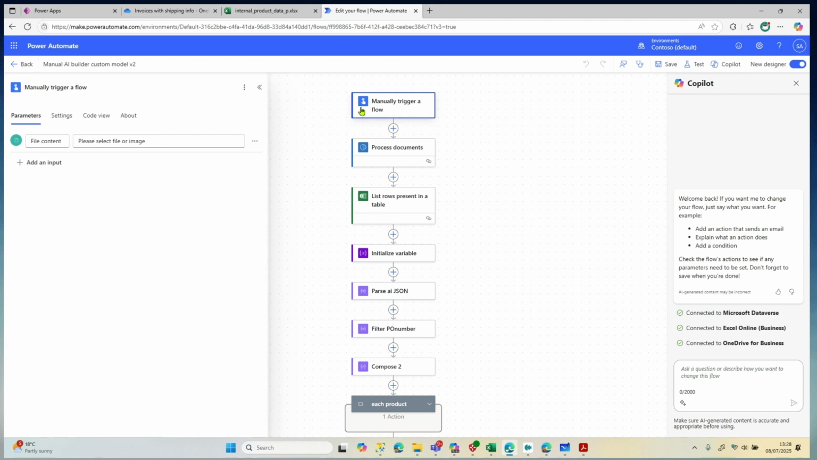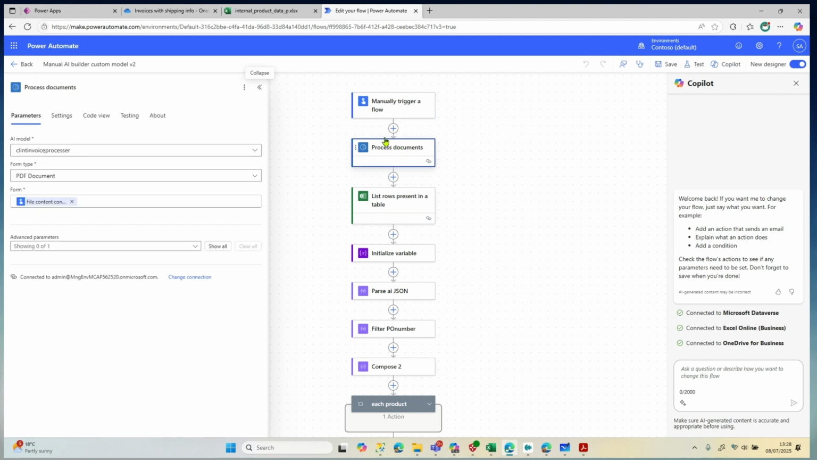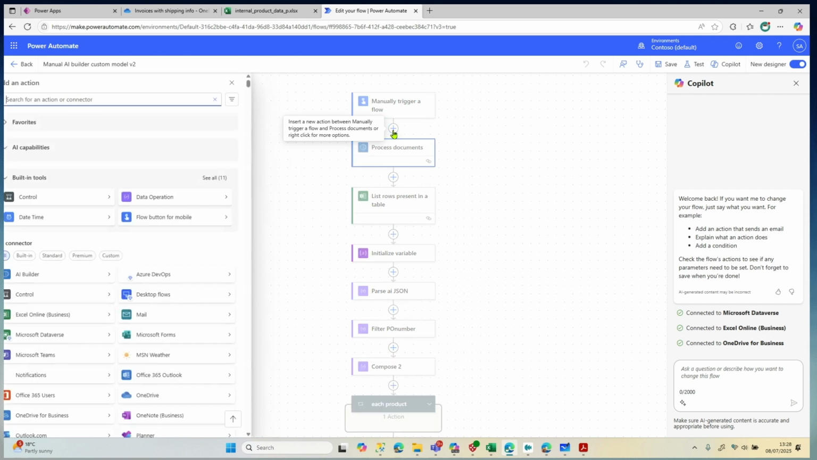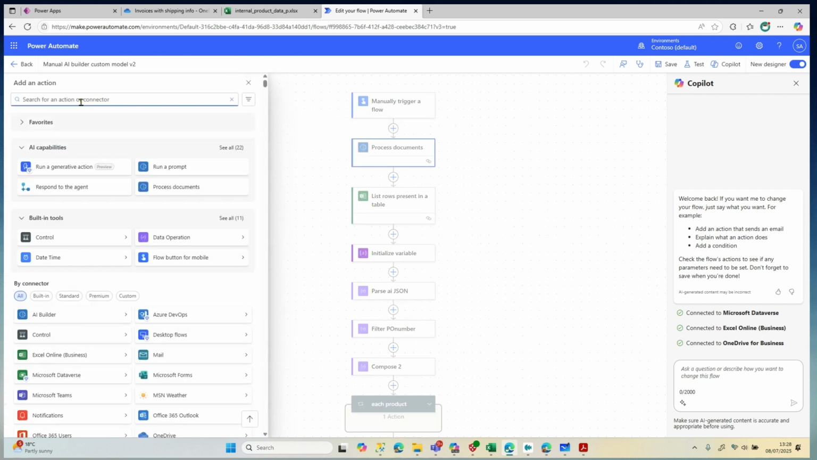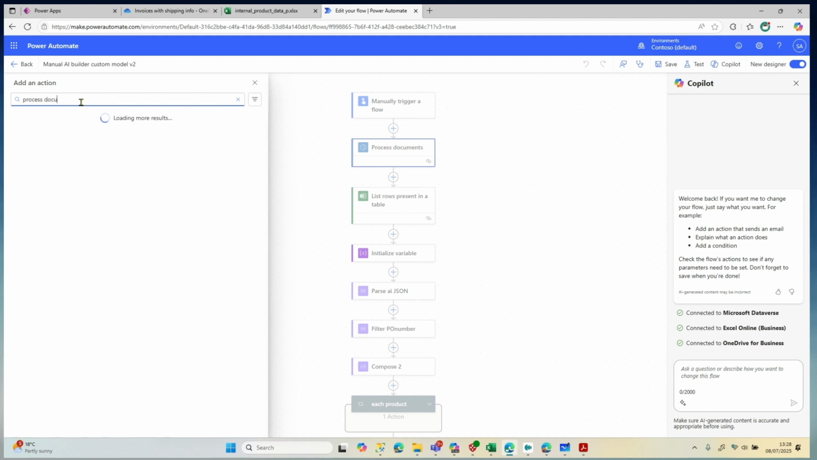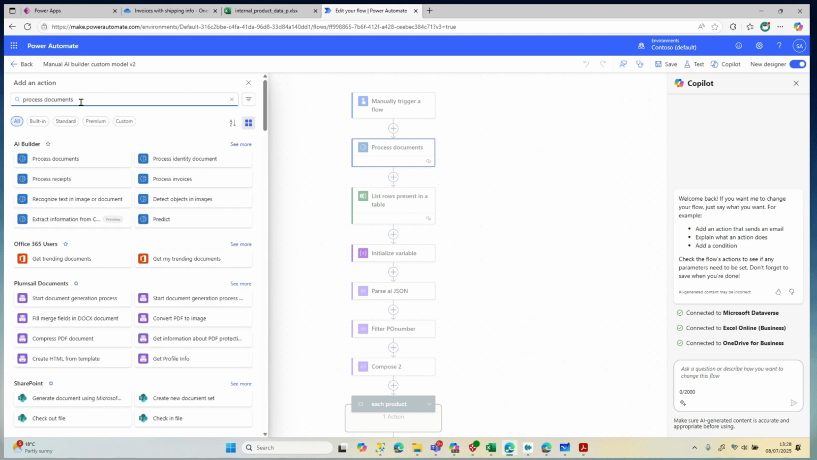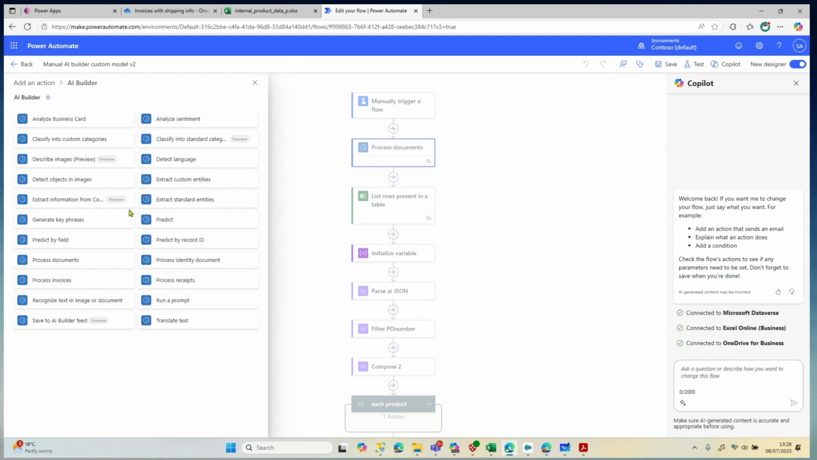Then once you choose a file, which would be your invoice, you're going to process documents. To get to this, I'll show you how to do that. Just as an example, you've built your AI model in your Power Apps, in make.powerapps.com. You've trained it, you've published it. So to find it, you can just do something like this: process documents. Just put that in your search bar, and you'll see that you've got AI Builder and see more. You can see everything you can do with AI Builder. It comes out of the box, standard with your Power Automate.